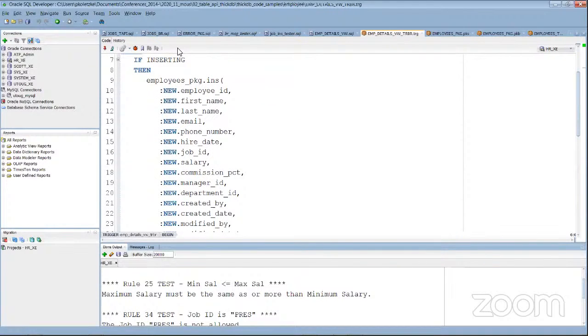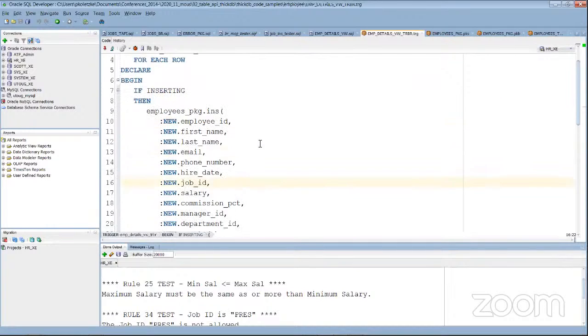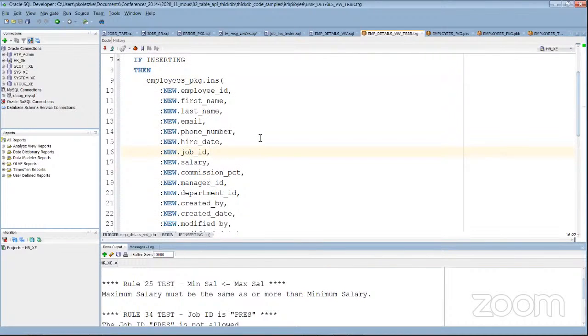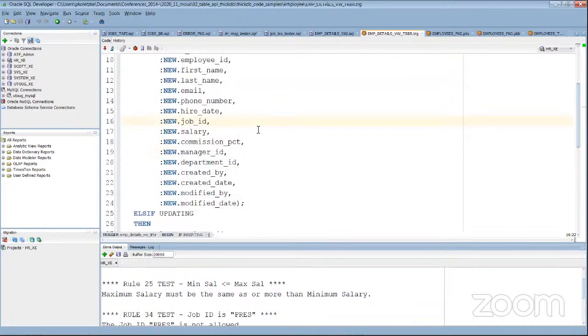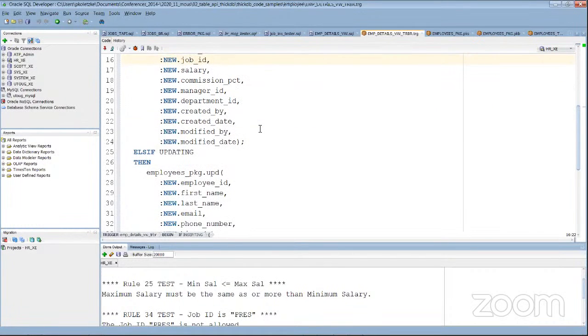And so if inserting, we're passing in new values for all the columns, and then this employees package, the table API for that package, would do its insert basically the same as what I showed for the job table. It would have the check insert business rule procedures that would check the data, and then return an error message if there was an error or not. If there's no error message, then everything proceeds.